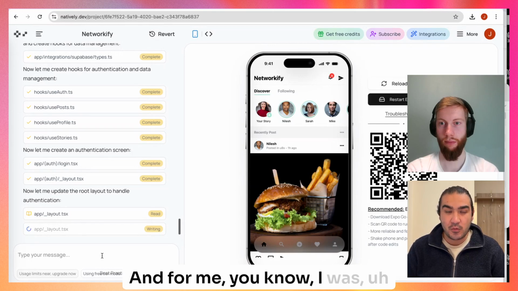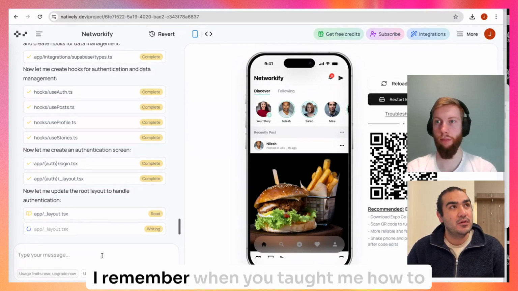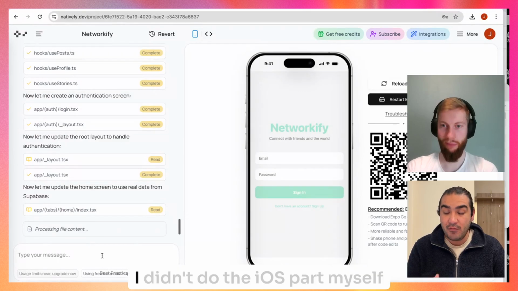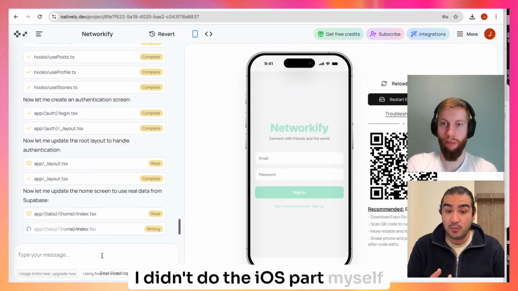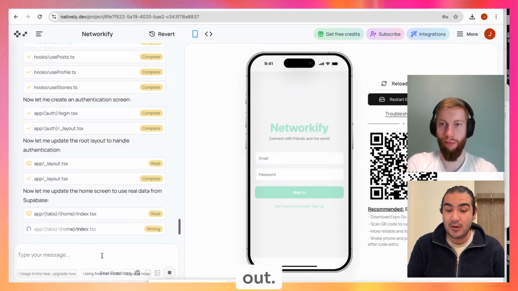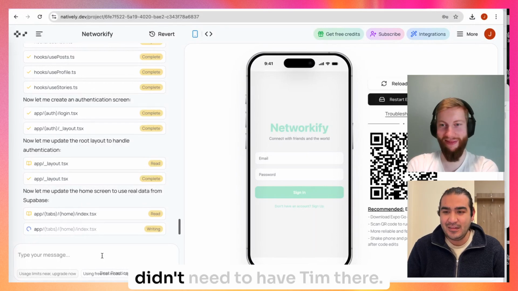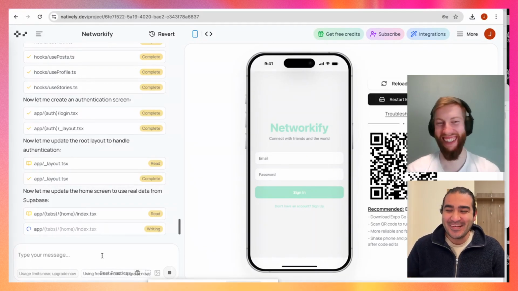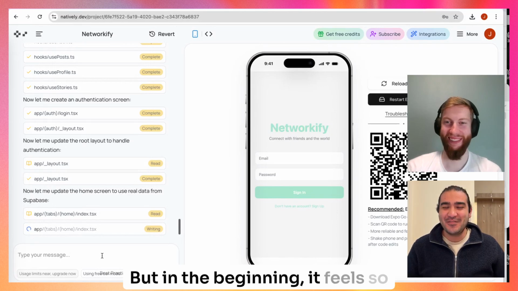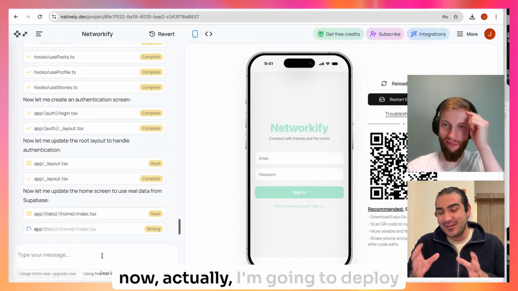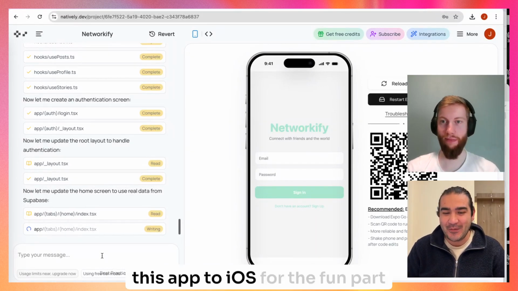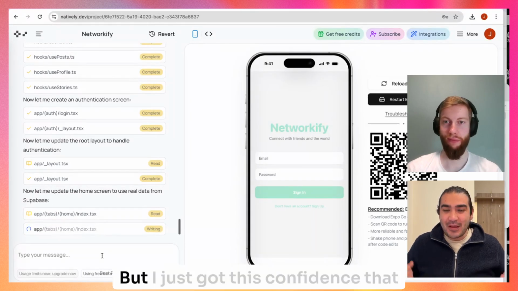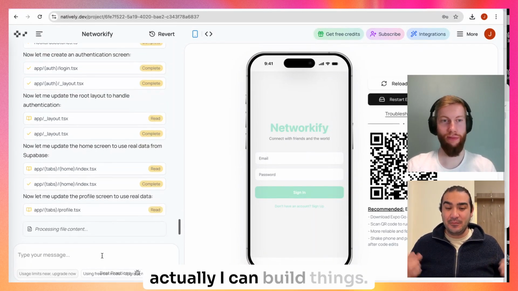I remember when you taught me how to do the iOS part, I didn't do it myself alone, so I asked you to help me out. And when we did it, I realized I didn't need to have Tim there, I could do it myself. But in the beginning it feels so scary. Now I'm going to deploy this app to iOS, just for fun. I just got this confidence that actually I can build things.